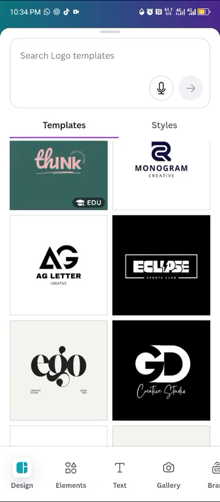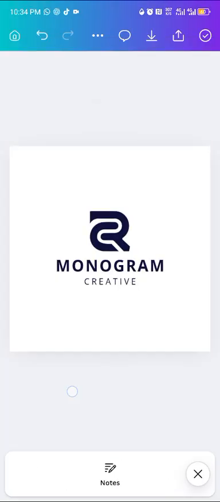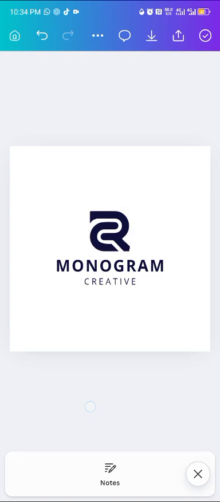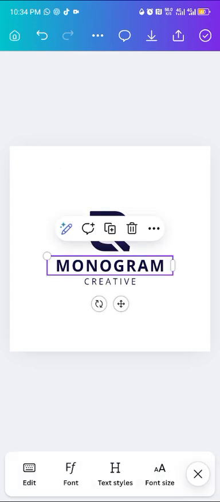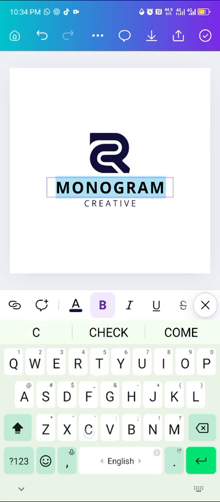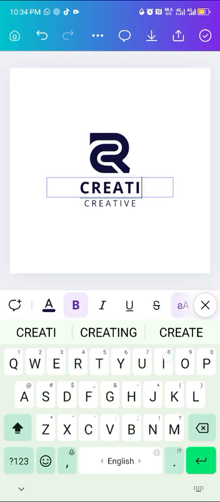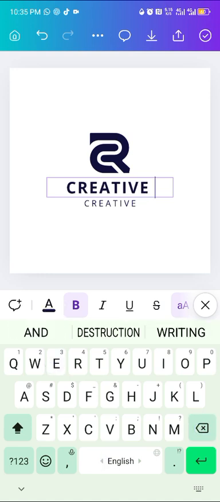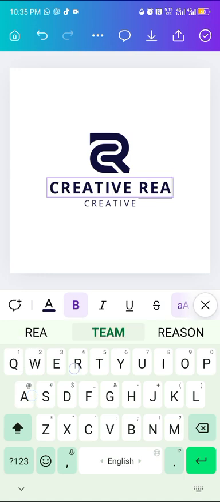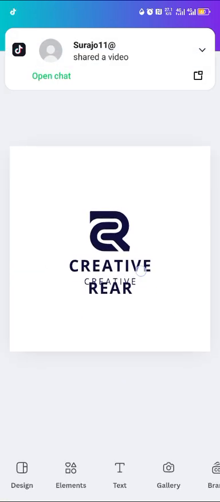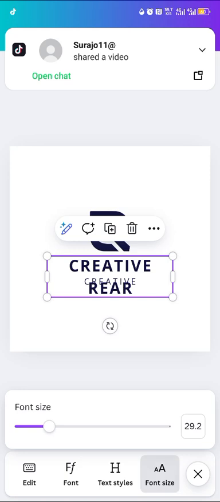So for example, I'm going to use this one now to design this. Once I use this to design this, you can see we have something like a monogram here. In this monogram logo, I want to edit this to something that has to do with my brand. So I'll just say creative wear, for example. Let's say this is the name of my brand, Creative Wear.